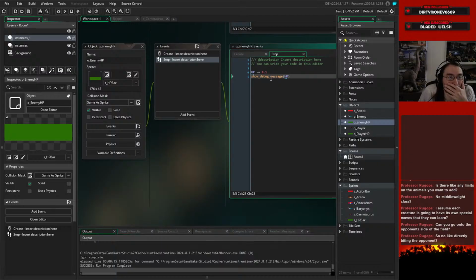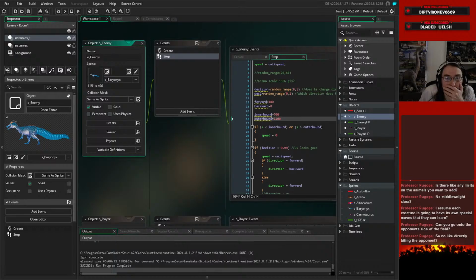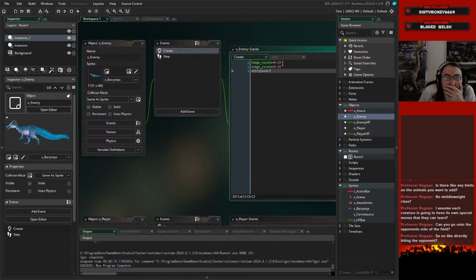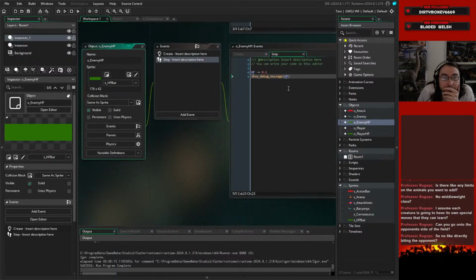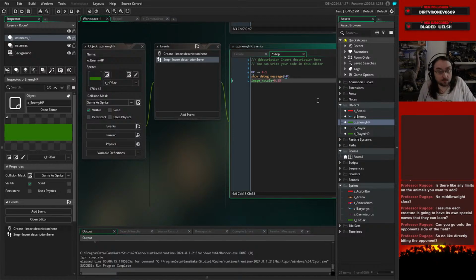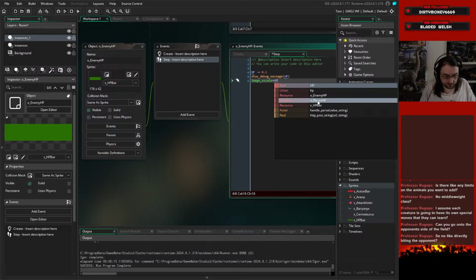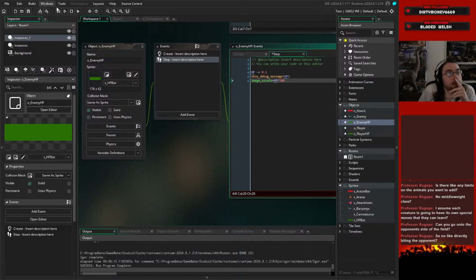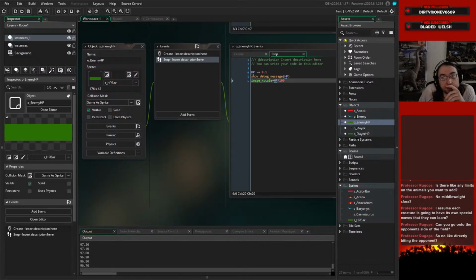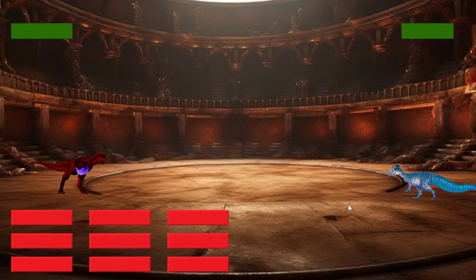So then I think we can just do, what was the rescale thing? We did it on the sprites. Image X scale. So enemy HP X scale. We'll just make this HP over 100 currently. And now his HP bar should just progressively shrink. Cool. He's dying. We're winning.